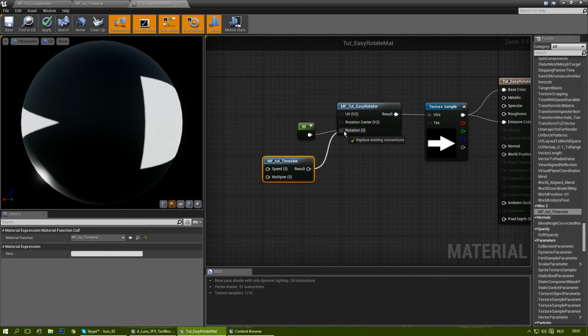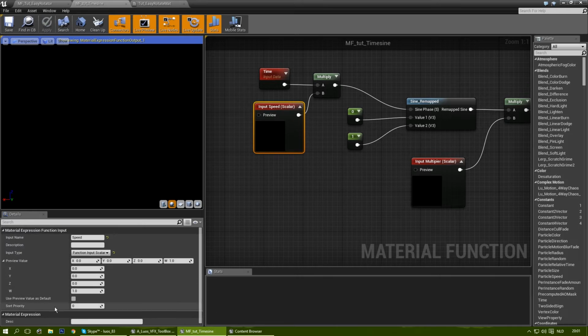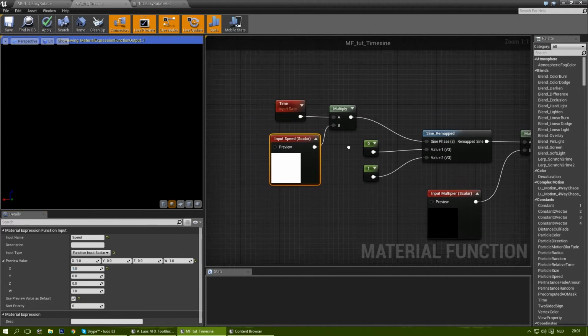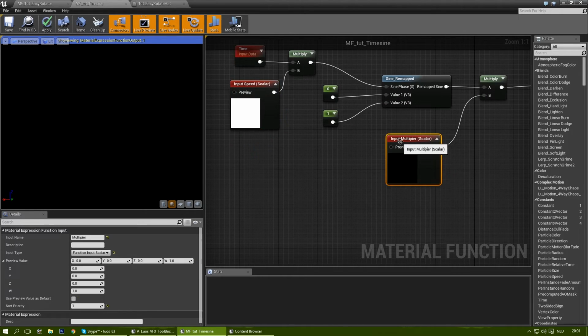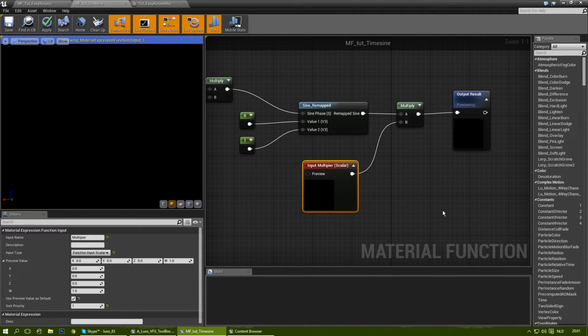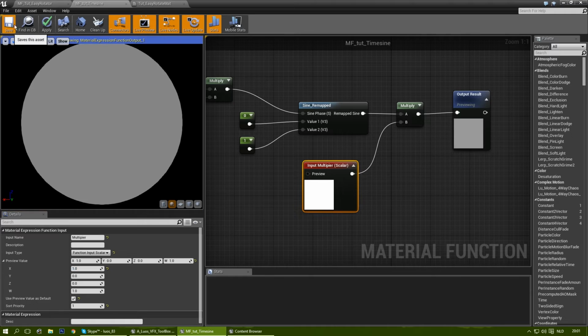Let's plug this into the rotation. And as you can see, there's an error. If these brackets are white, these inputs, that means that it needs a value. Well, these are grayed out, so these can work without any additional values plugged in. But let's change that. In the input speed, let's tick on use preview value as default, and use an actual value of 1. So the time is always multiplied by 1, so it's actually the normal speed. The multiplier for this one, for how far the sine phase goes, also needs a value of 1 to start with, and also uses a preview value. That way it's always working.